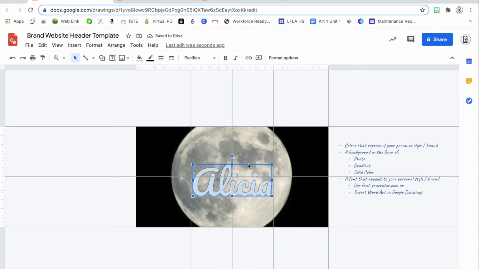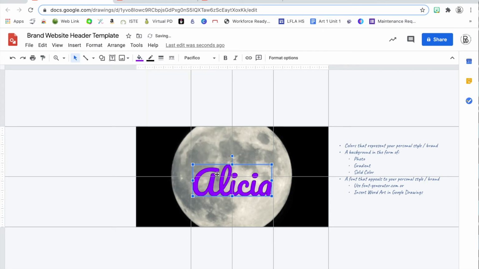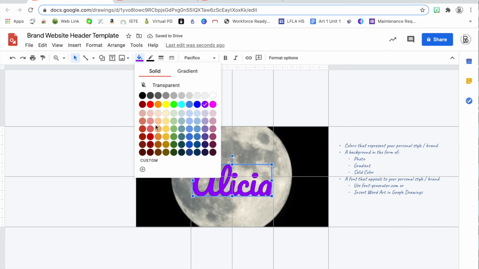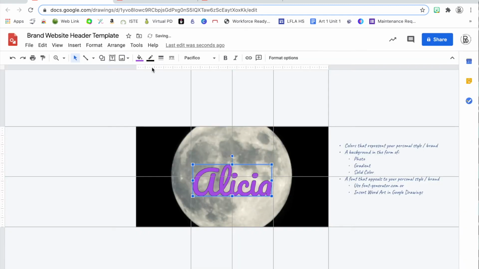and then it gives you the ability to add a solid fill or a gradient fill, and then also to add a border color. So I think I'm going to go for that purple's a little bit too bright for me, so I'm going to go for a custom purple, and I'm going to make it a little bit lighter. And then I think I want my border to be black, but I'll double that.